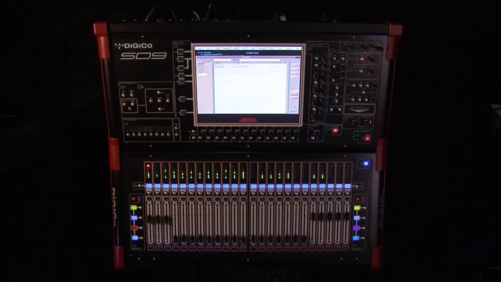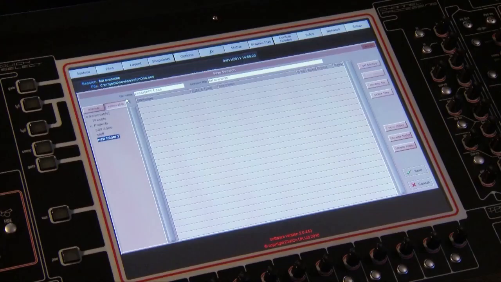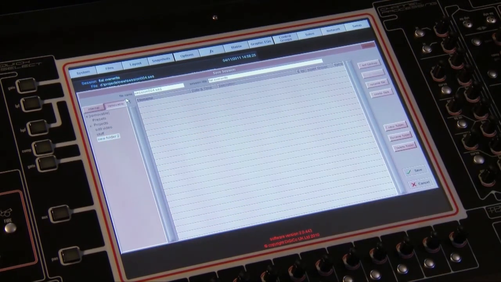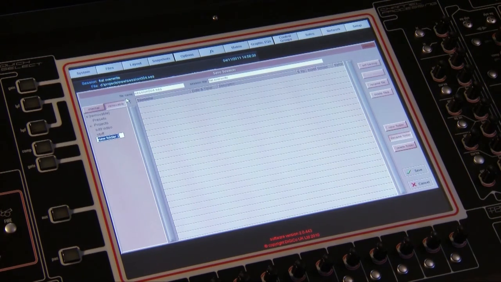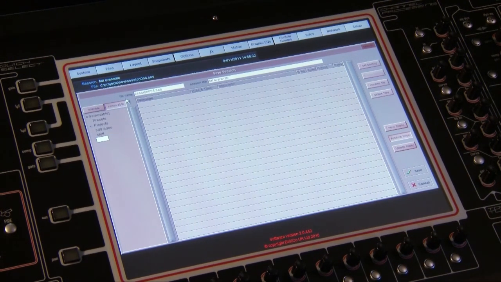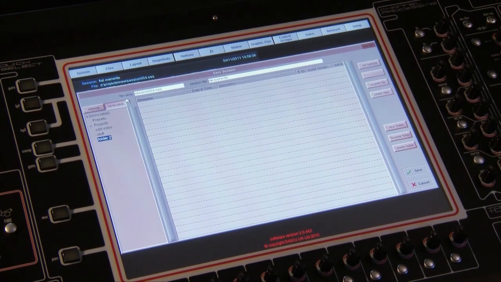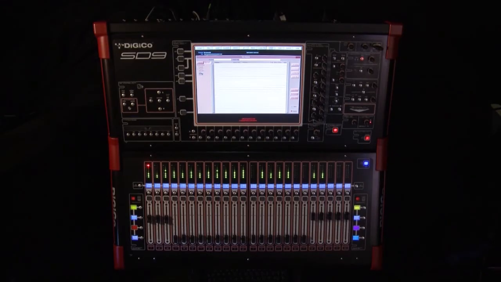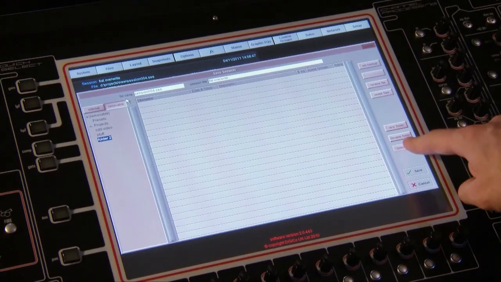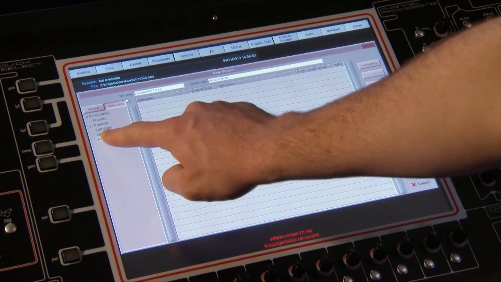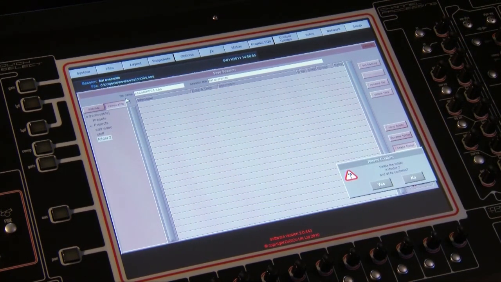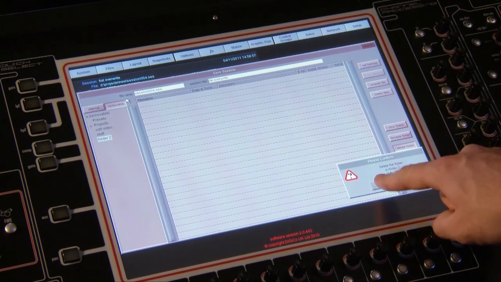To rename a folder, touch the folder within the directory. Touch the Rename Folder button in the right-hand side of the display and type the folder's new name. To delete a folder, touch the Delete Folder button in the right-hand side of the display. Touch the folder to be deleted and touch Yes in the confirmation pop-up which appears.